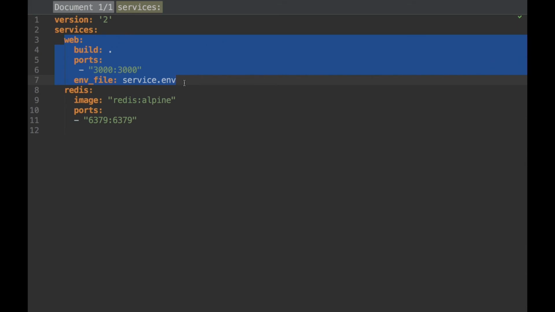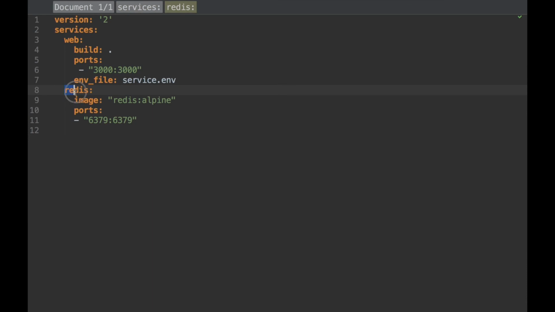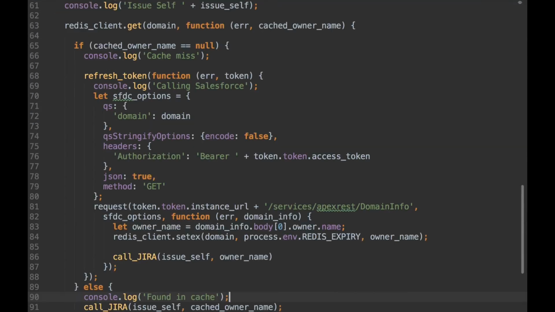And the second container that I have here is the Redis container, which just basically uses the Redis Alpine image and exposes the port 6379, which is the standard Redis port. This is just containers. Nothing actually changed in the microservice.